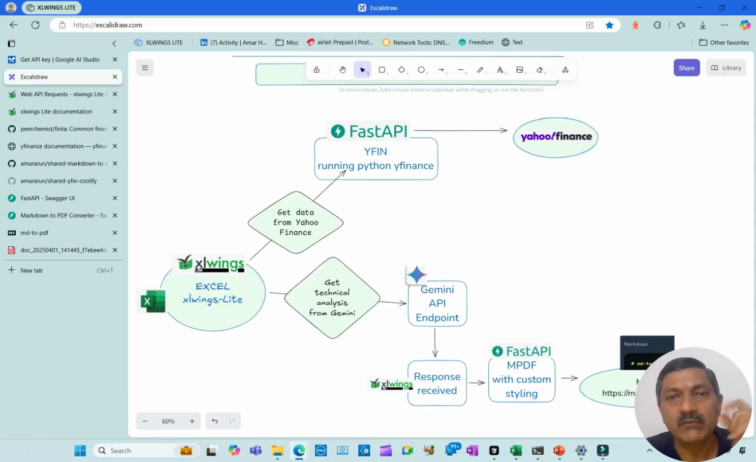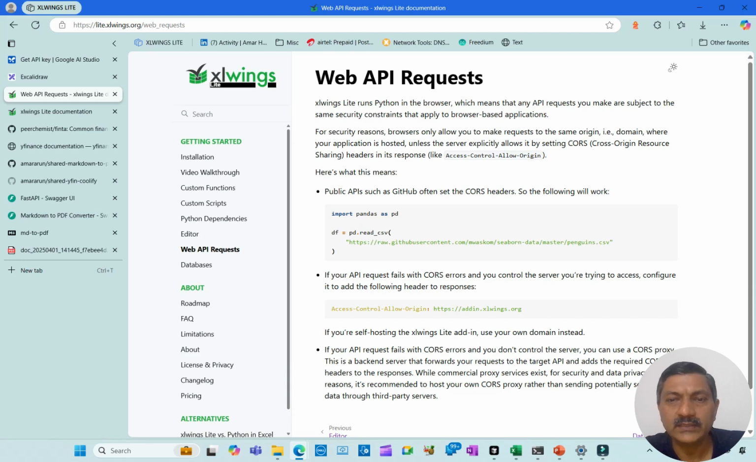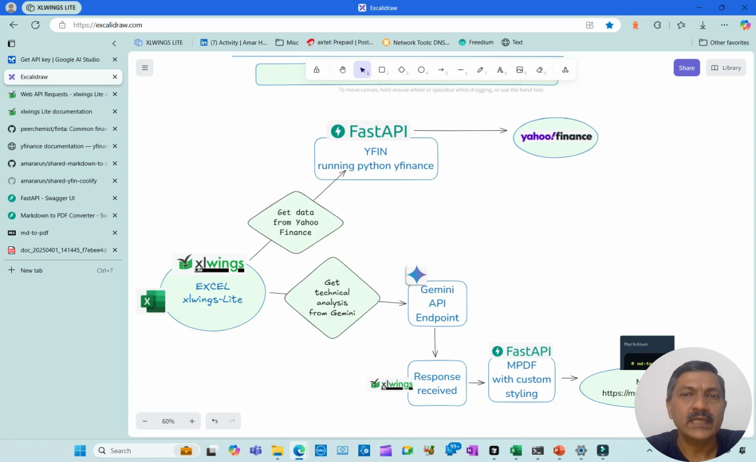Now the question is, why am I not running the yfinance package within xlwings? So I tried it. There were some issues. So I think it has got something to do with the CORS setting, because yfinance from inside is making an API call. Now in my case, I already had this FastAPI server set up. The reason I had this FastAPI server set up is that with this backend, I am able to connect to a JavaScript frontend.